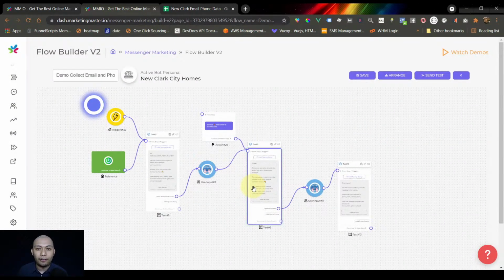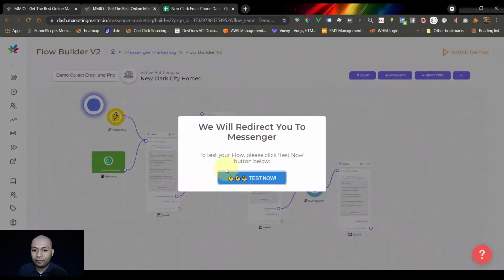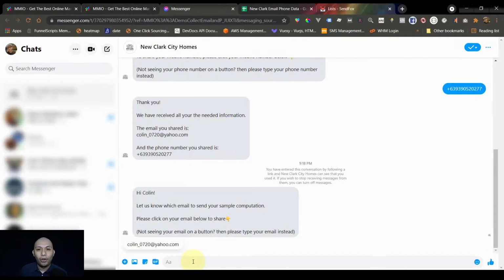After saving our flow, we can now send a test. To send a test, just click the send test button and then click send test now. All right, so we have received the test message. And in this case, instead of clicking our quick reply email, let's try to type our email instead. So I'm going to use test@test.com.